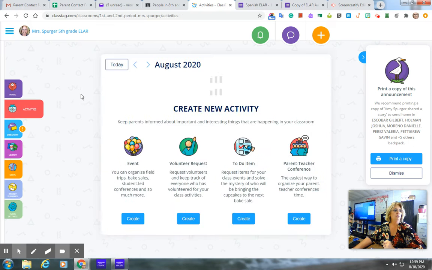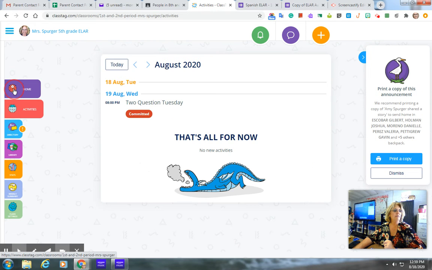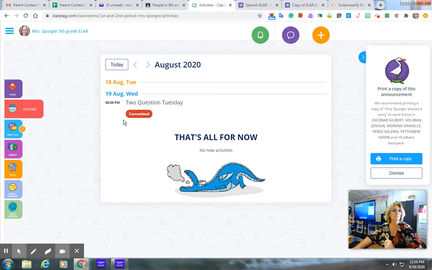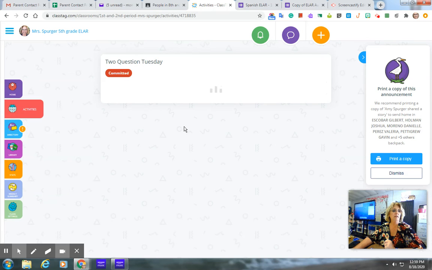And so you find that under activities. So if you're at your home screen, you click that under activities. And here it is. You can go in and you can edit it or view it.